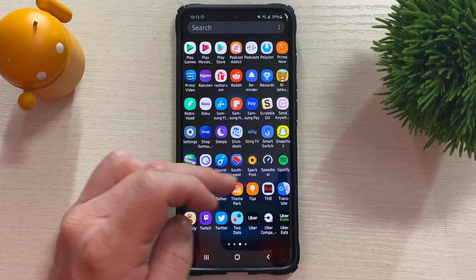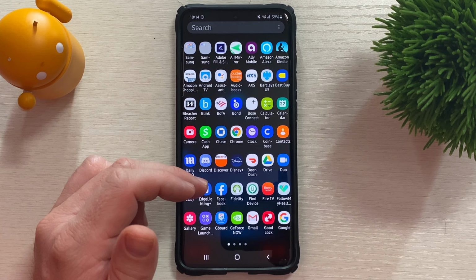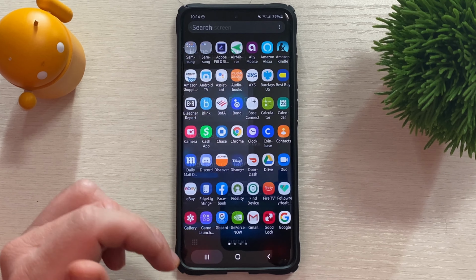So you have fewer pages to scroll through. Maybe I'll keep it at that. It kind of looks nice, 7x7, not too bad. I'm going to keep it looking like that at this point.